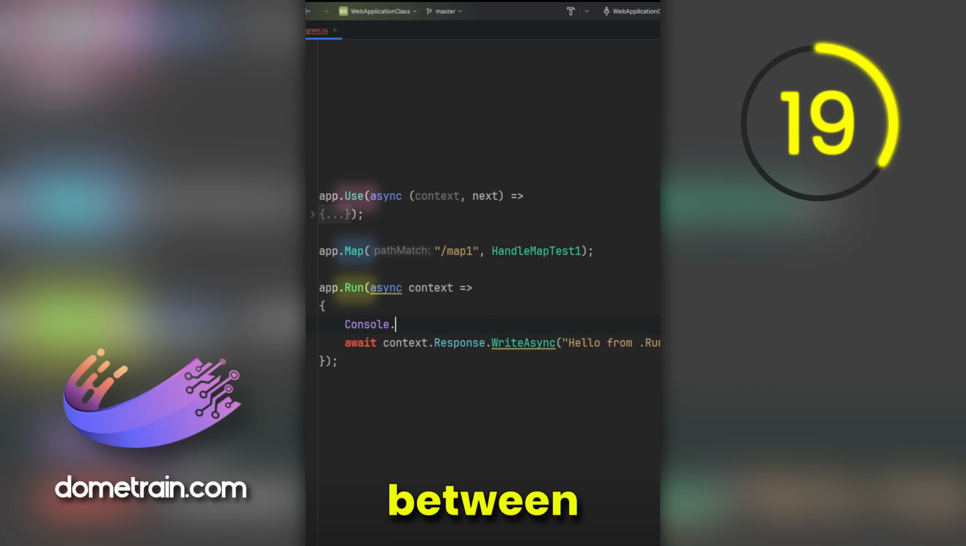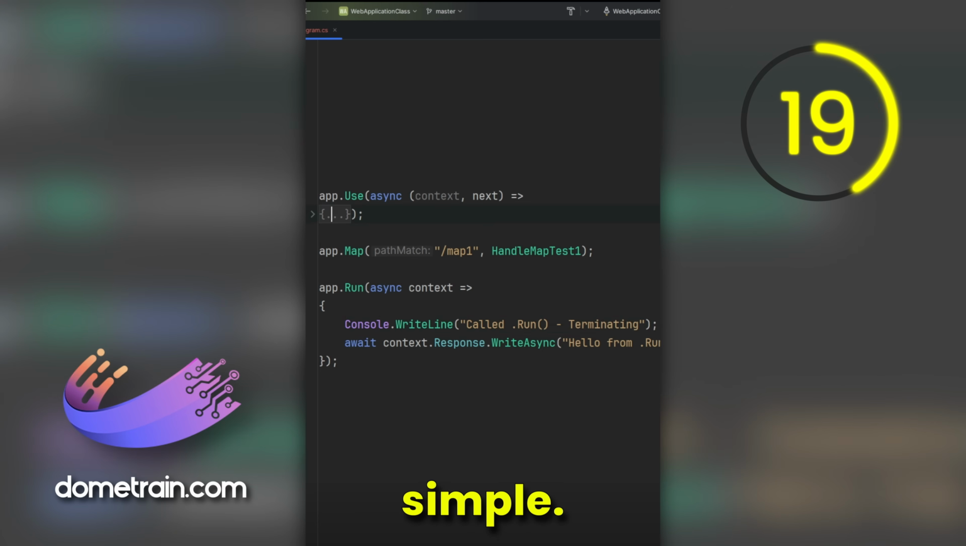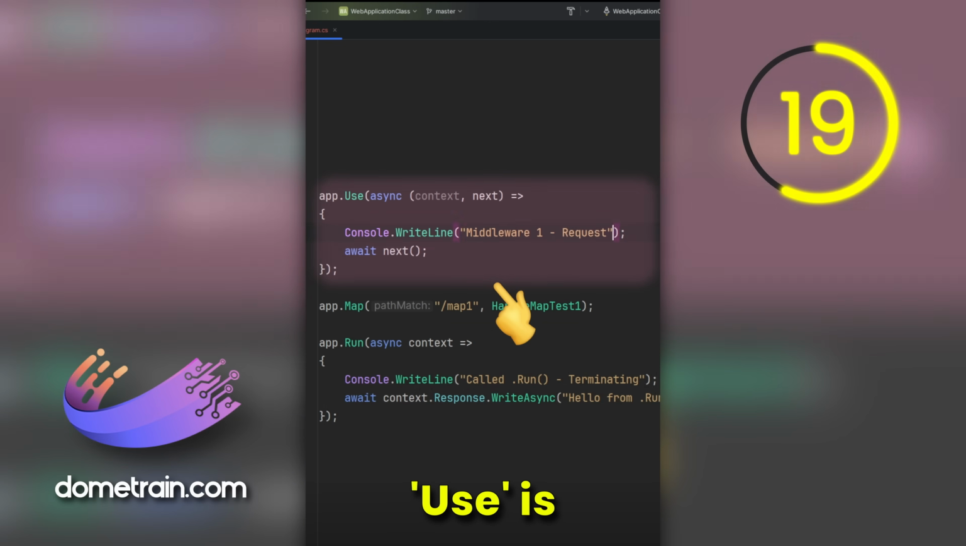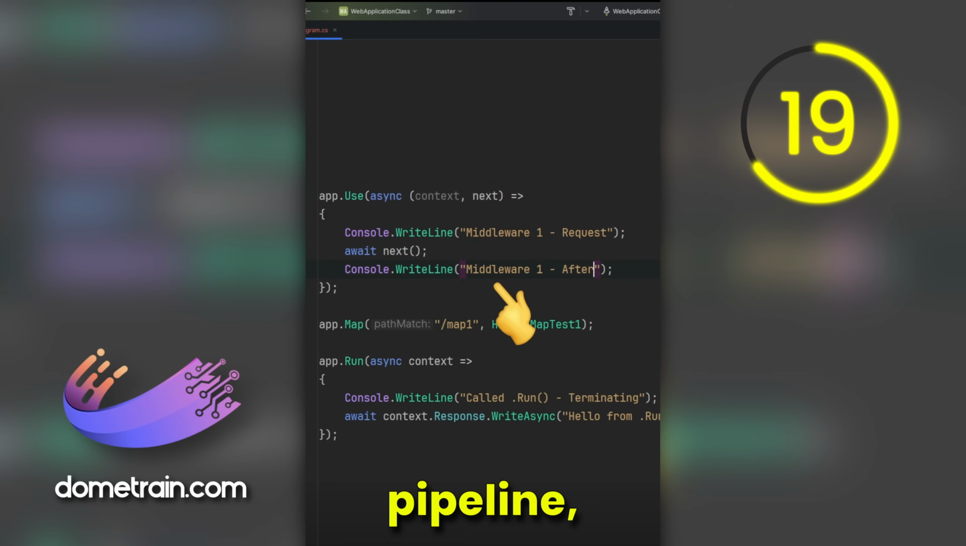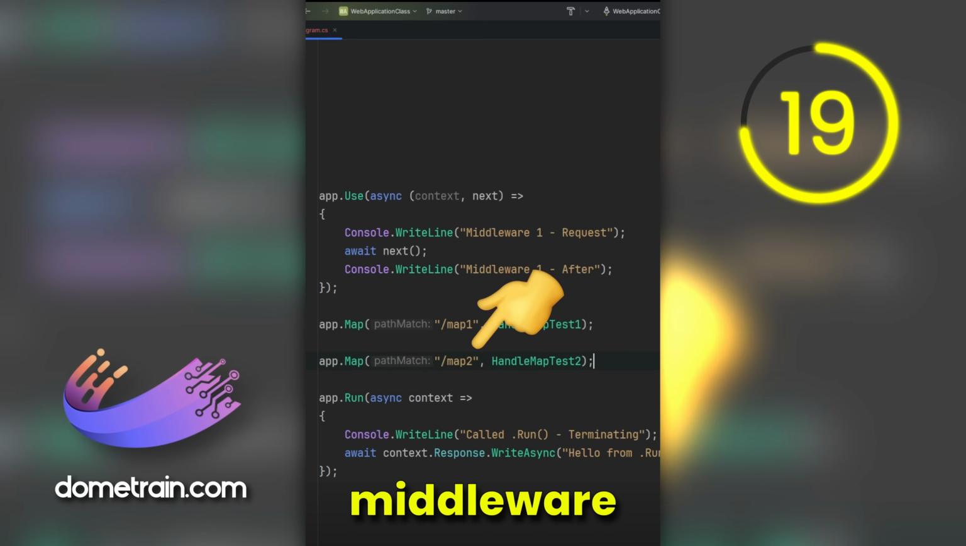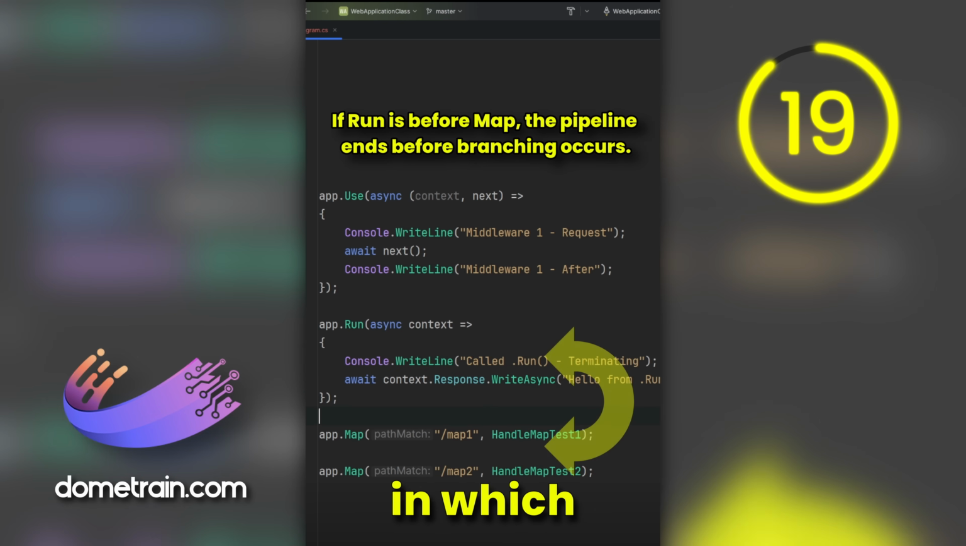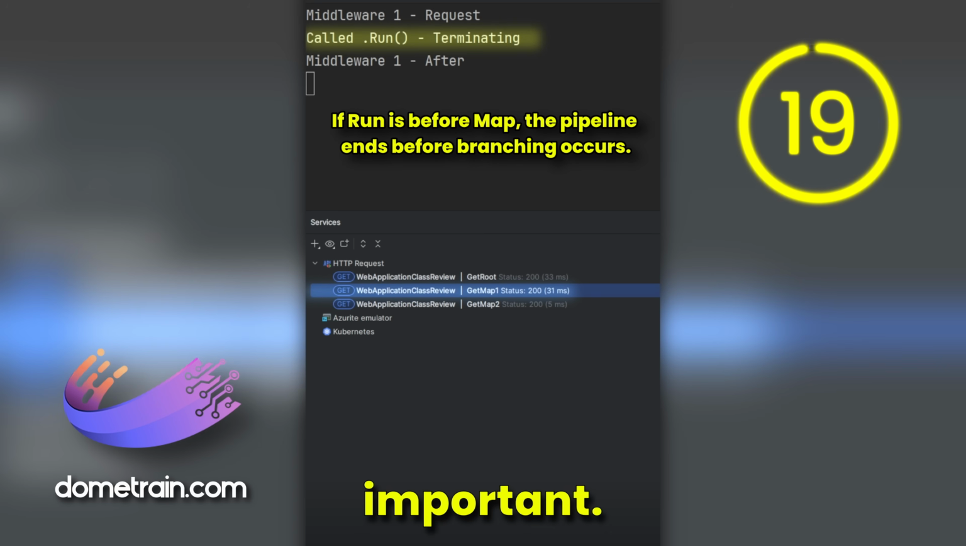Do you know what the difference between them are? Well, it's pretty simple. Run is used to add a terminating pipeline middleware. Use is used for adding general middleware in the pipeline, while map can be used for mapping middleware to a specific request path. Keep in mind that the order in which these methods are called is very important.